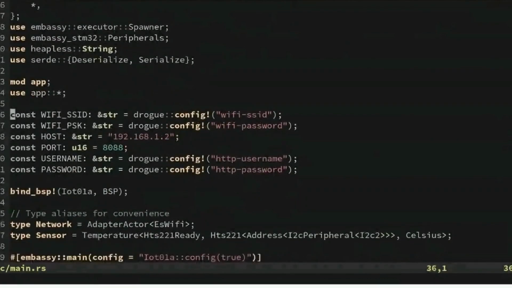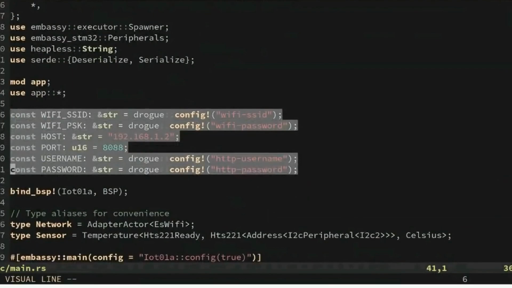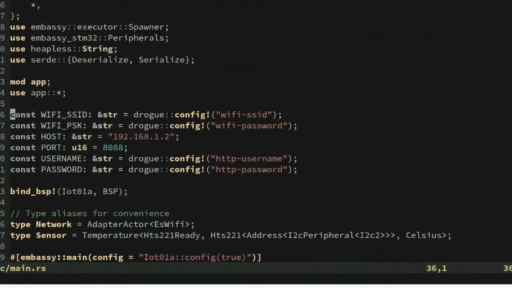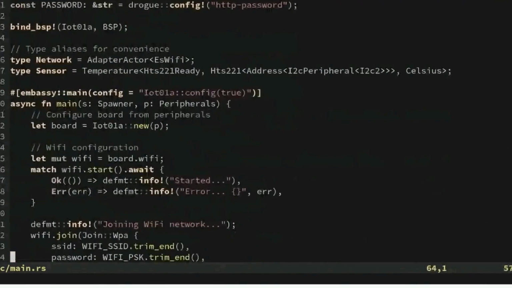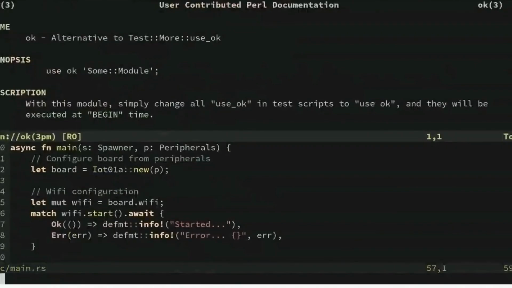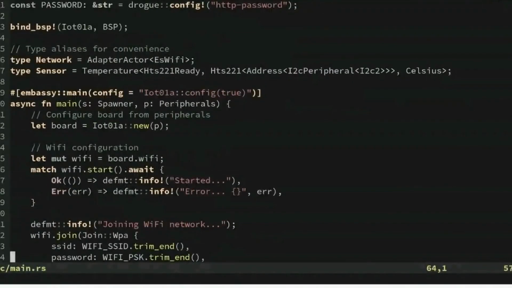In addition, now we're adding some configuration of the cloud endpoint, which is, first we need to connect to the Wi-Fi network and the cloud endpoint we're going to use, the username and password for accessing, and then there's some board support crates that help us use the correct peripherals of our board. So basically you instantiate the board, you set up Wi-Fi, and then you join the Wi-Fi network.